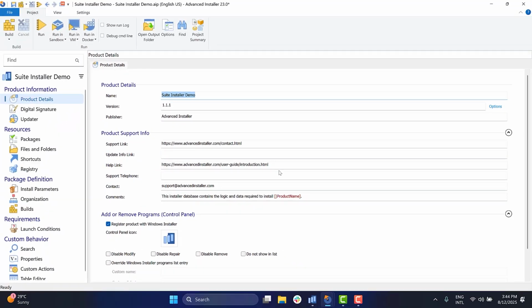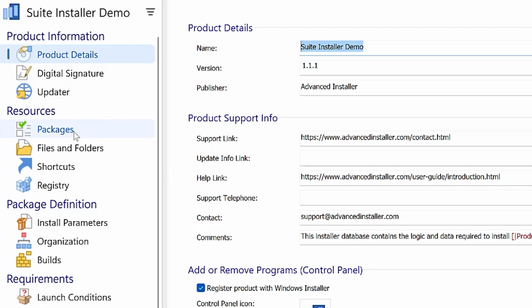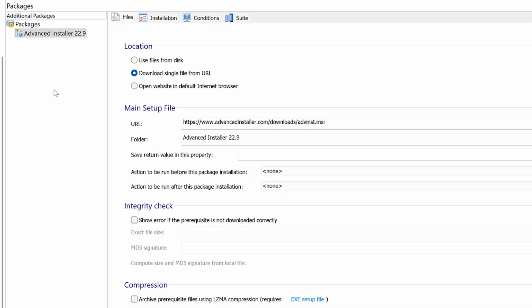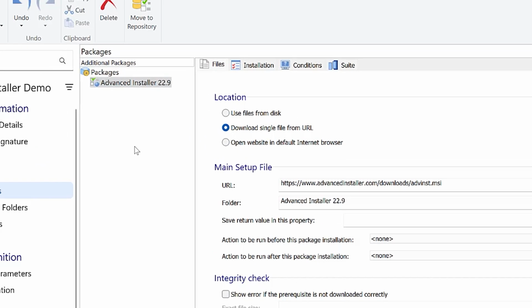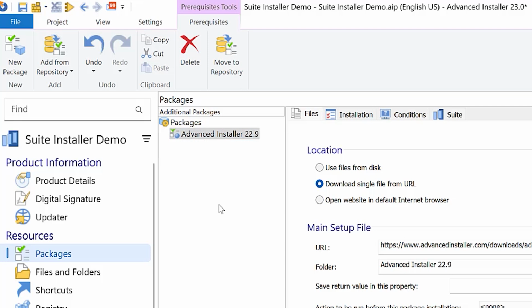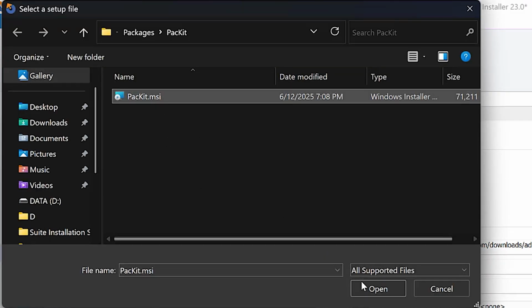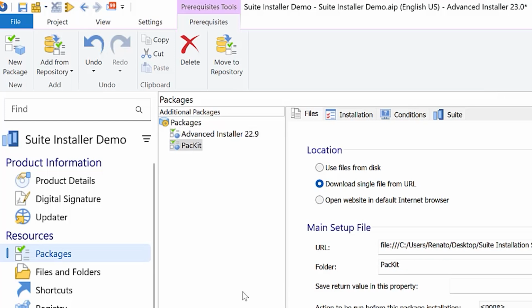The next step is to add the applications you want to include in the bundle. For this, navigate to the Packages view. As you can see, I've already added and configured the Advanced Installer package. Now, let's add the PacKit tool so we match the Suite Installer app shown at the beginning of this tutorial. To do it, click the New Package button and select the package. Now, let's set it up.